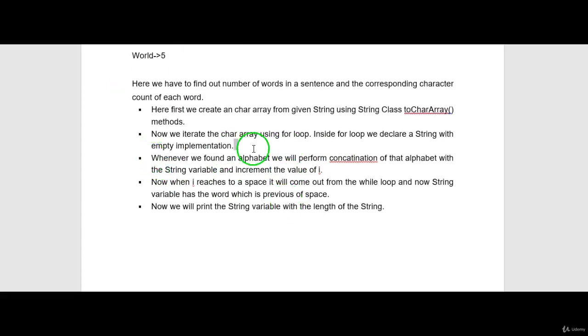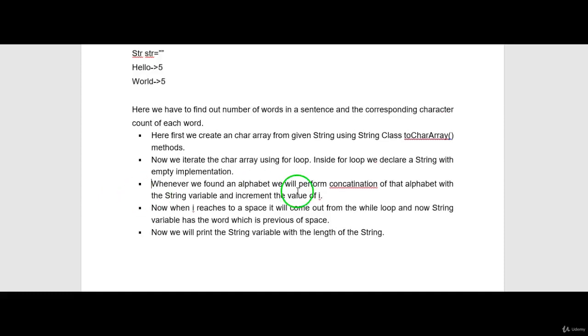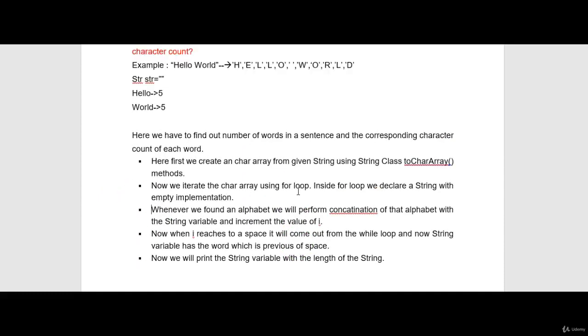So whenever we find an alphabet, we will perform concatenation of that alphabet with the string variable and increment the value of I. Whenever we find a character, we will append it to the string and then we will increment. So what happens if we increment? It will traverse to the next character and then that gets appended here. Now we will print the string variable with the length of the string.